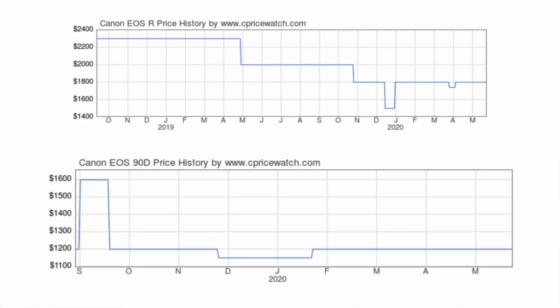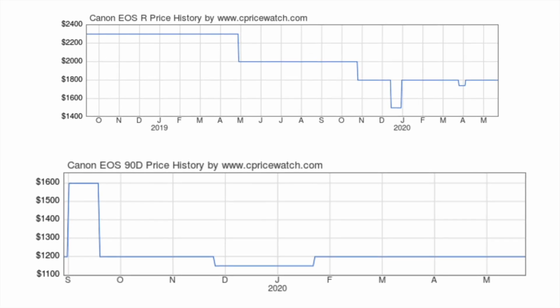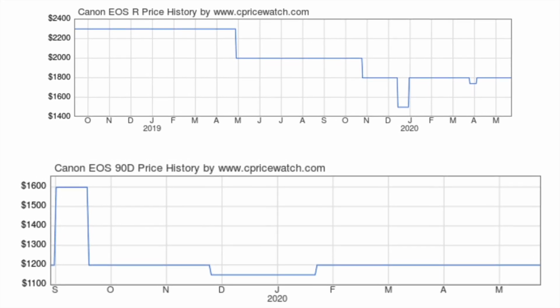The EOS R is $600 more than the 90D at regular price. Looking at historical data, we can see that the two cameras have come within a few $100s of each other over the past 6 months.